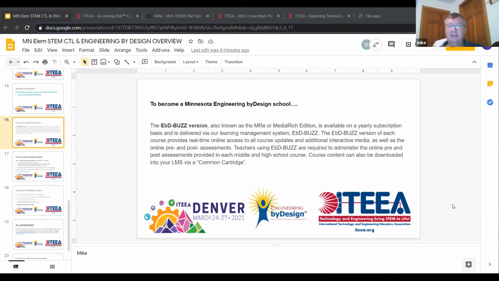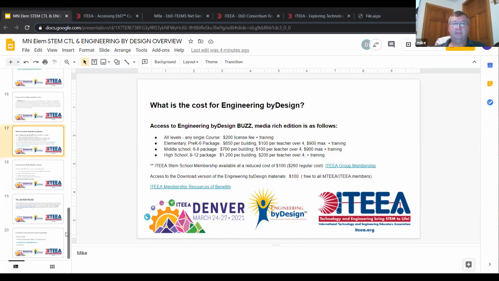or the Buzz edition is available, and also the standard or download edition. And then if you have a learning management system, it can be downloaded into that using the common cartridge. If you go to the next slide, because I get to give them all the good news here.